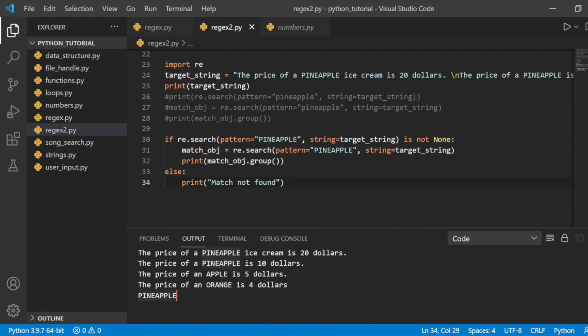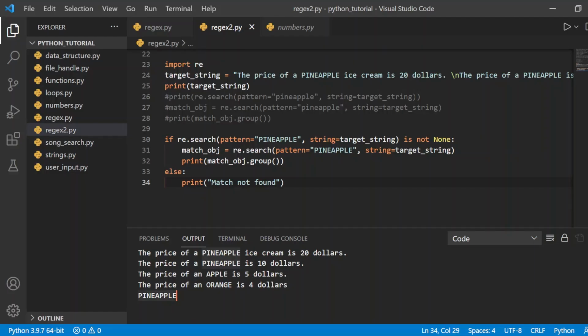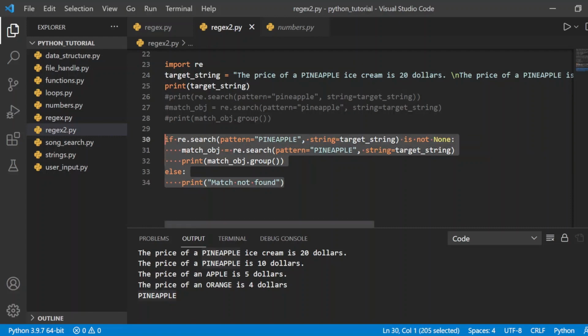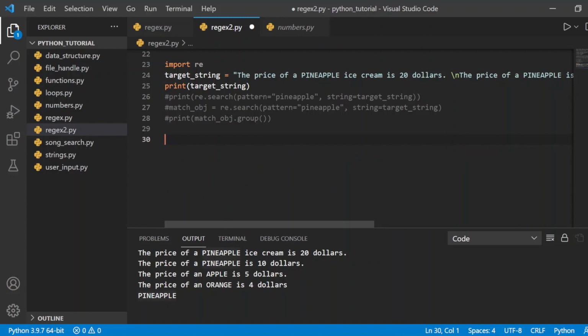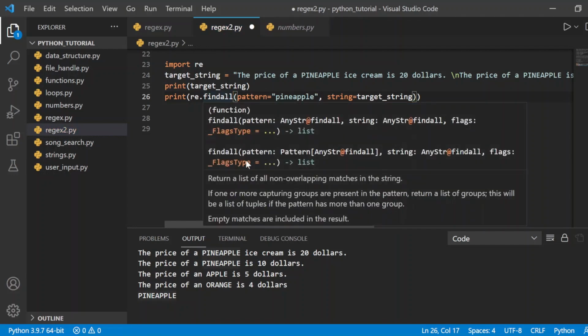So next, let us move to the findAll function. The findAll function is more straightforward to use than the search function. To see an example, let's remove the conditions that we created earlier, and also remove the unnecessary match object from the search function. I'm going to uncomment line number 26 and simply replace search with findAll, because findAll also requires the pattern parameter and the string parameter.